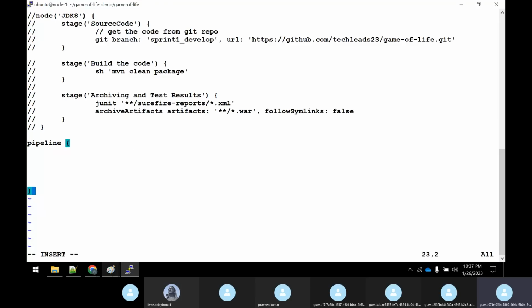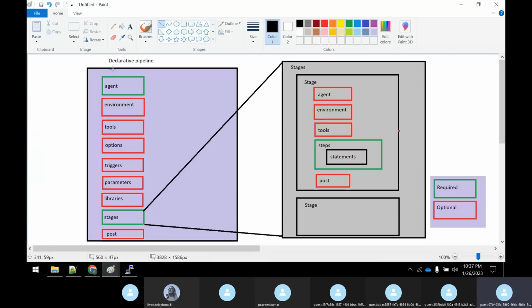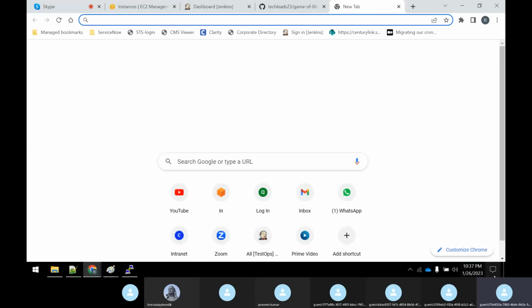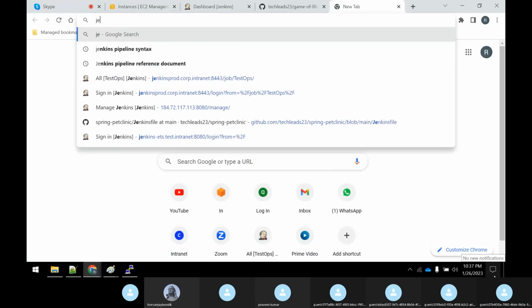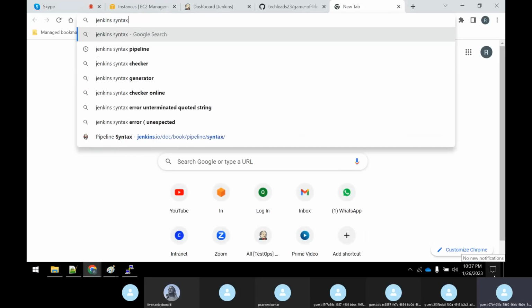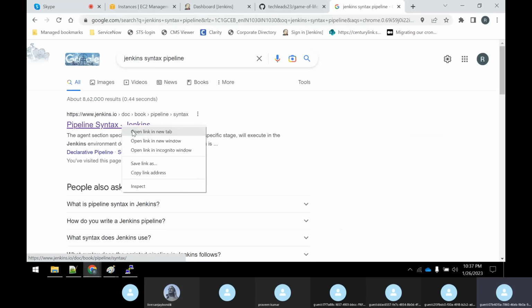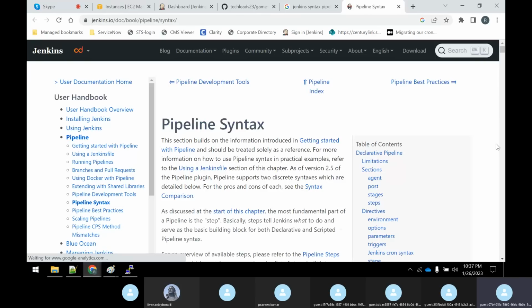Now you know that I'm strictly following this diagram. So you could say, Rajesh, I need to first use the agent. Okay, let me do one thing. Let me go to Google and search Jenkins syntax pipeline. Just type like this: Jenkins syntax pipeline. If you open this, this is the article. You should always go to the official documentation. Now you can see, guys, it's the pipeline syntax, and it has the syntax for both the scripted pipeline as well as the declarative pipeline.